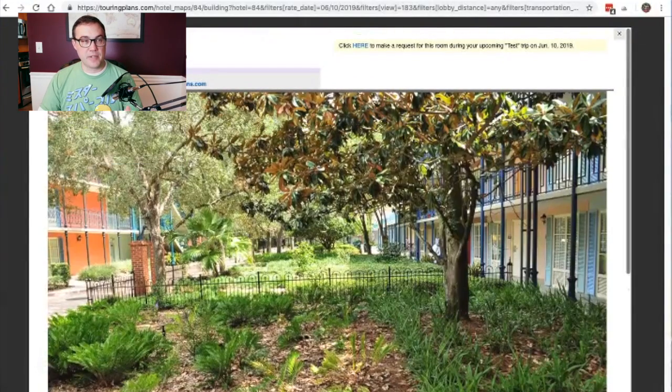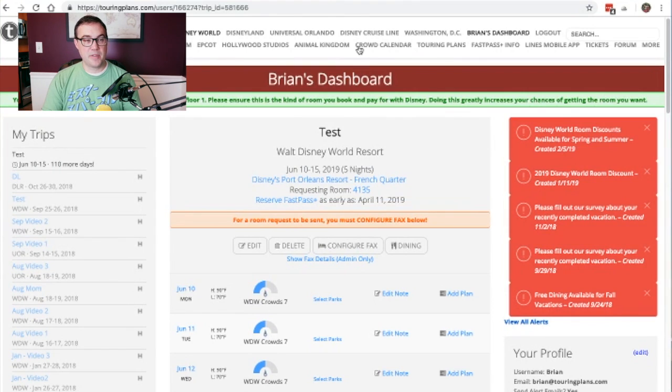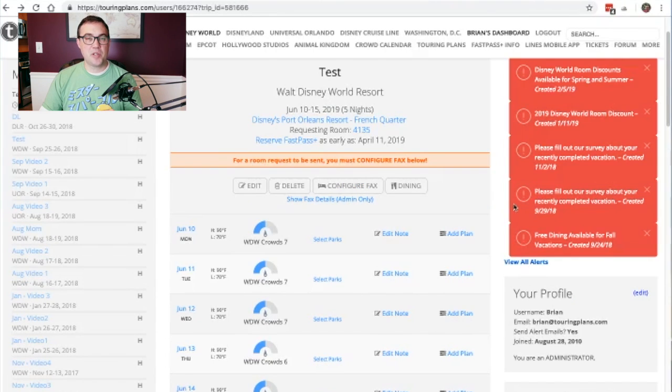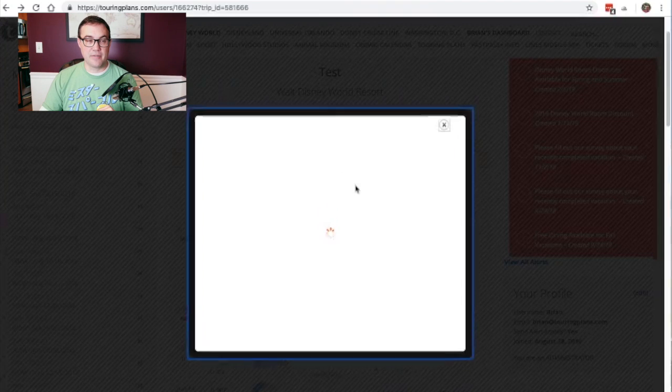So let's say I want to request that. I click here. It will jump me back to my dashboard where you will see right here, requesting room 4135. Remember how I didn't put the reservation number in there? Now it's a problem. That is what this big orange thing that says, in order for room request to be sent, you must configure fax. Now, that room request button has been replaced by this configure fax button.